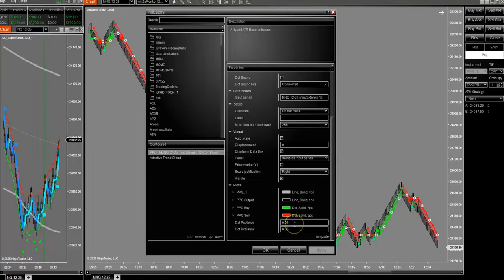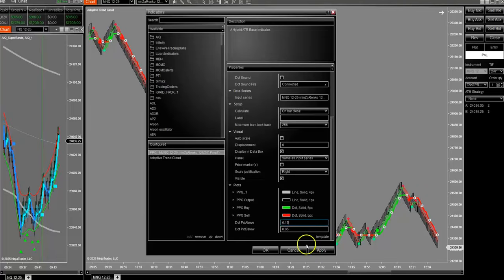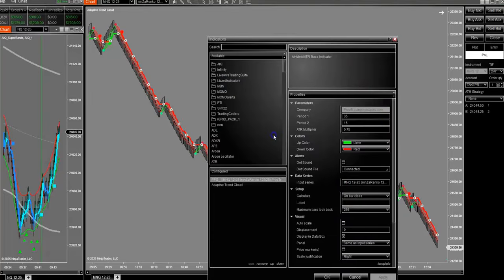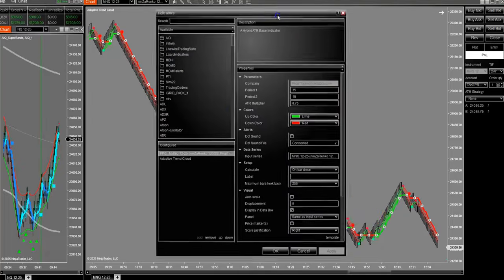So let's say dot above. Let me go to like a 15 and a 15, just so you can see what the difference is. There we go. Now I have the red dot above and the green dot below. So maybe I want to go 20 by 20 on that one.